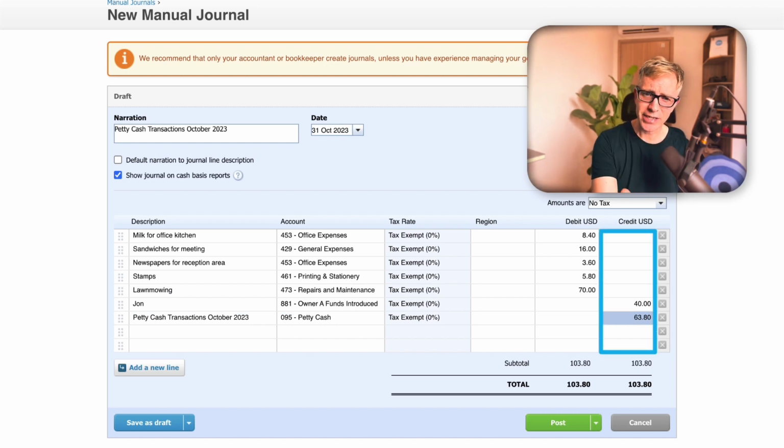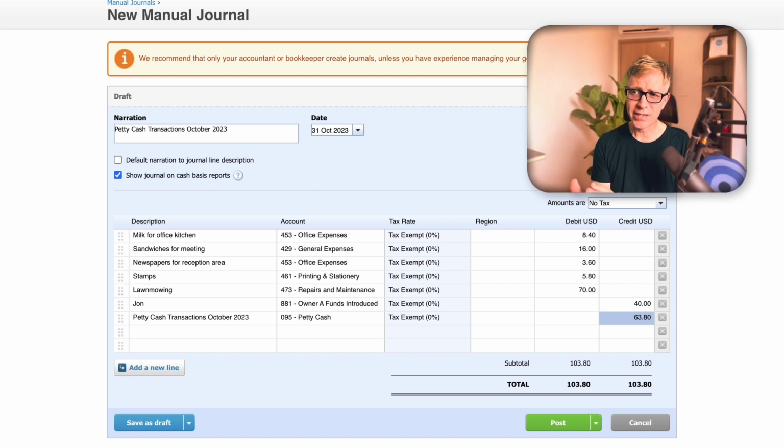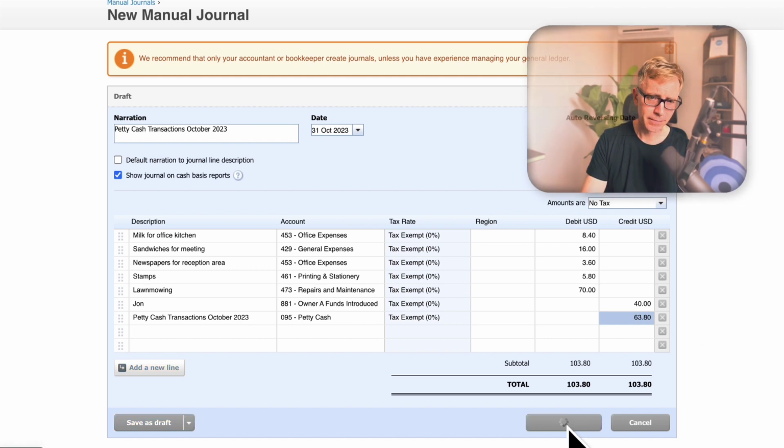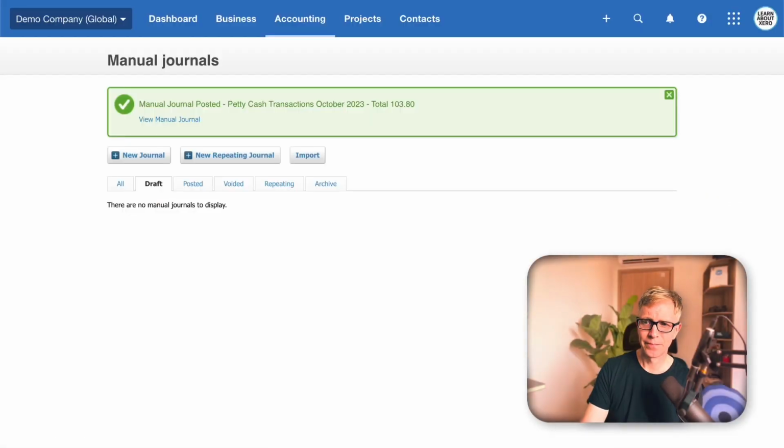Notice any receipts are recorded in the credit column. The receipts less the payments is the net amount added to petty cash, and I've allocated that to petty cash. Now the total debits equal the total credits, so we can click Post. If you want to review the journal or make any corrections to it, you can find it on the Posted tab.